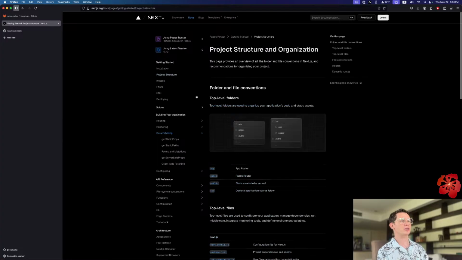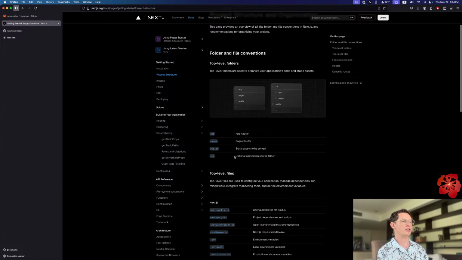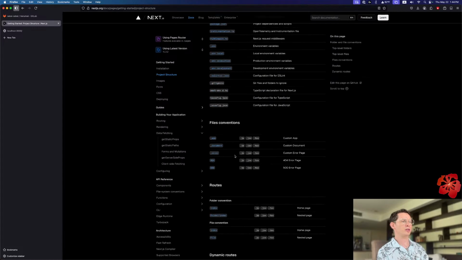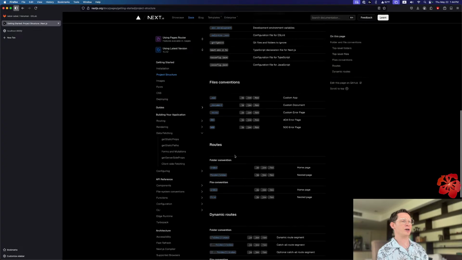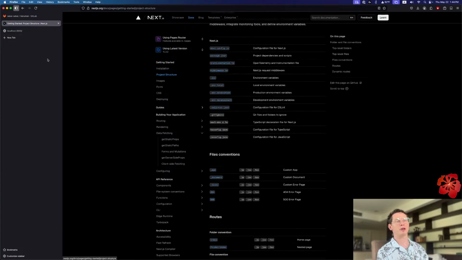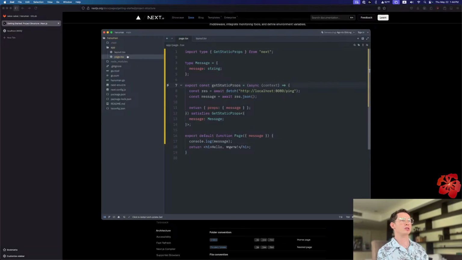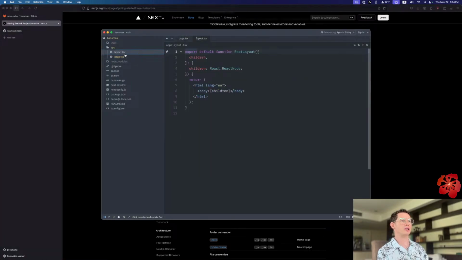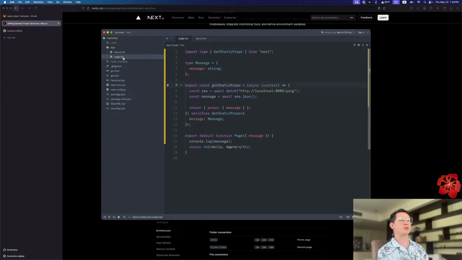So project structure. The way you do this is that we're going to create this pages directory, which will allow us to make individual pages. So we're just going to go ahead and do that right now. So, new folder, pages.